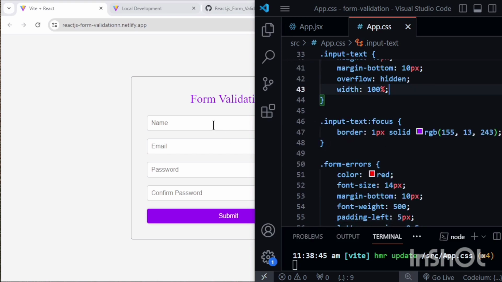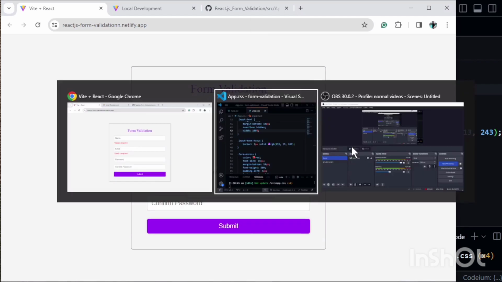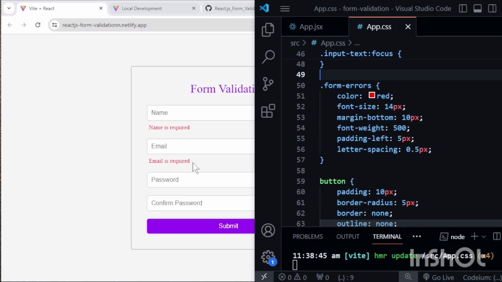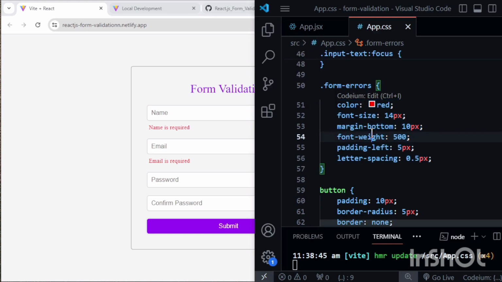So whenever the user focuses on an input, you see the border color of it change. That's why I've given this border color to apply whenever the input has focus. Okay, and whatever errors you are seeing here, like name is required, email is required, I've given some styles to those errors as well.